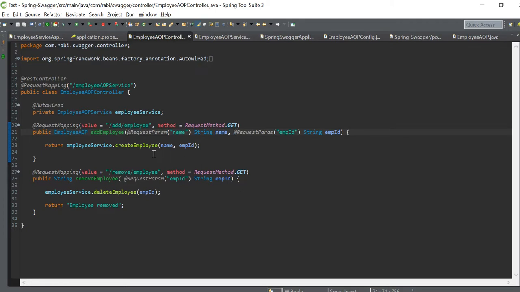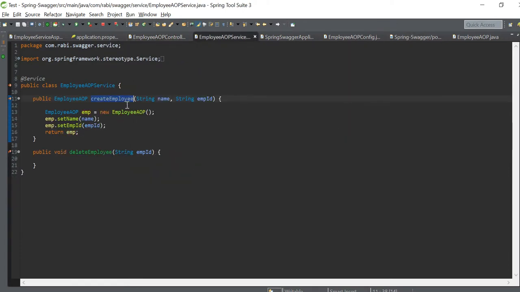And in the service, I have added create employee and delete employee. Here I have just created a mock object. Instead of saving data in the database, I have imagined that the data has been saved and finally I get that object. You can use the JPA repository and the DAO layer. It's just a kind of hard coding.